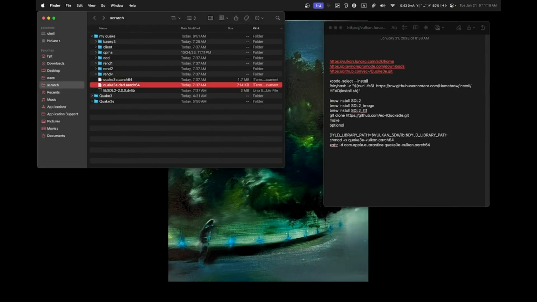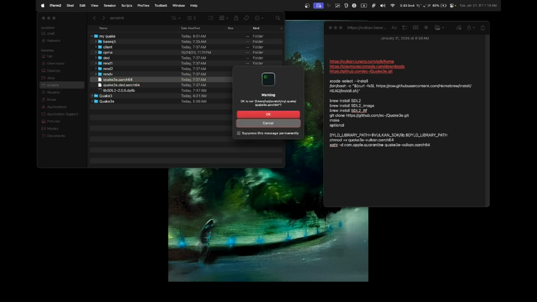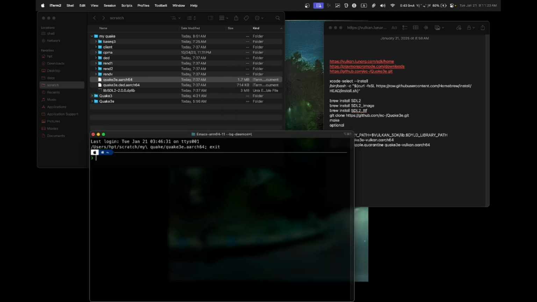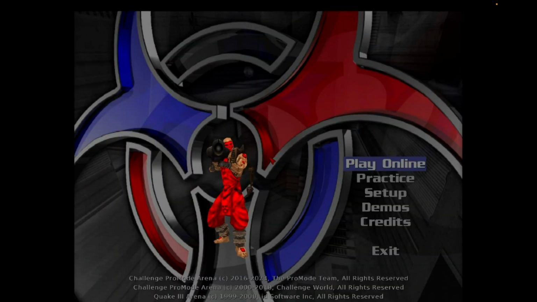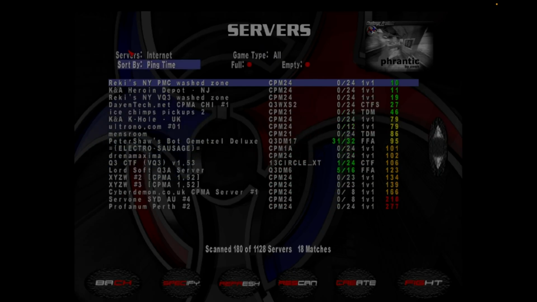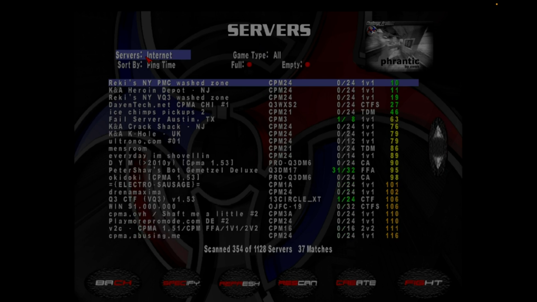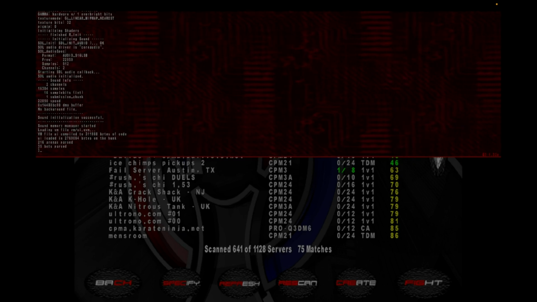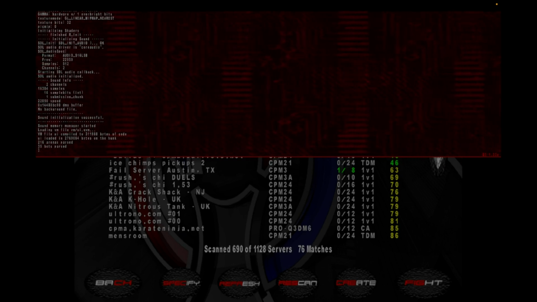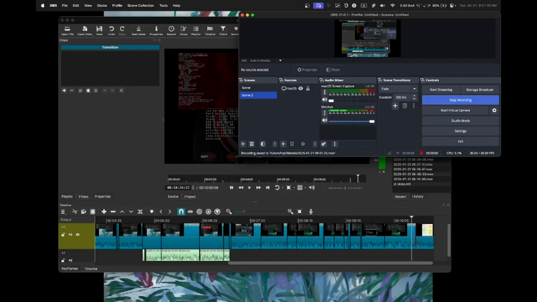We're ready to just start the game up, like this. It might be a little bit loud, I'm sorry. You can also pass launch options with plus if you're starting it from the terminal. Yay, it launches. We can see in the mods that we have CPMA. We load it. Play online. We can see all the servers. Yeah. Just check really quick in the bottom right of the console. That's the right engine, and we're ready to play.